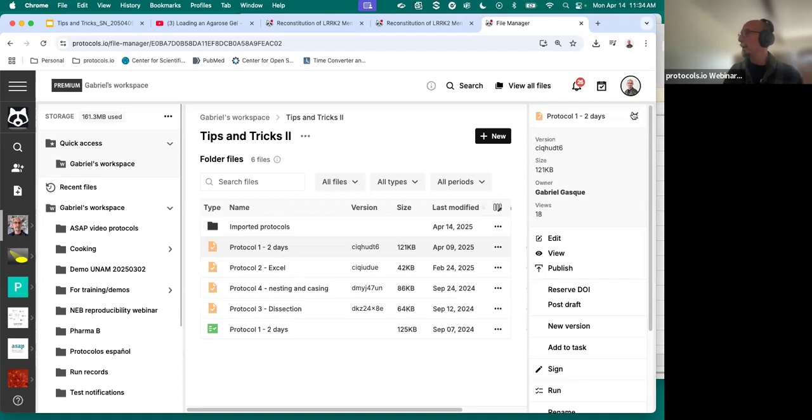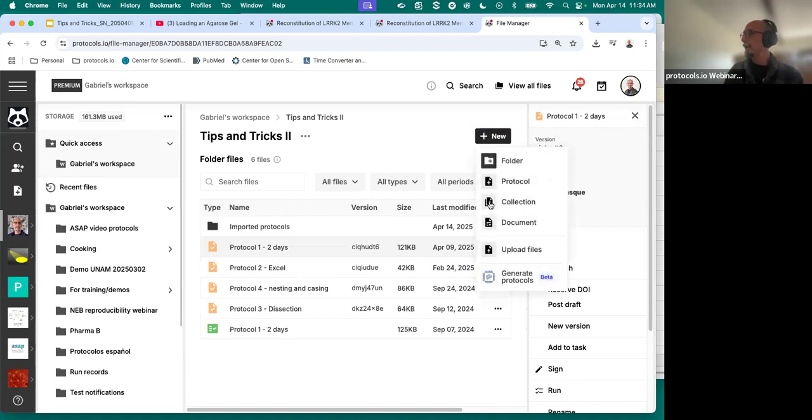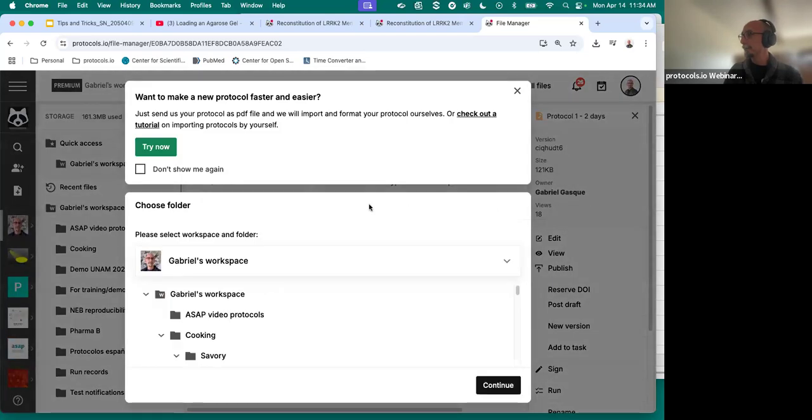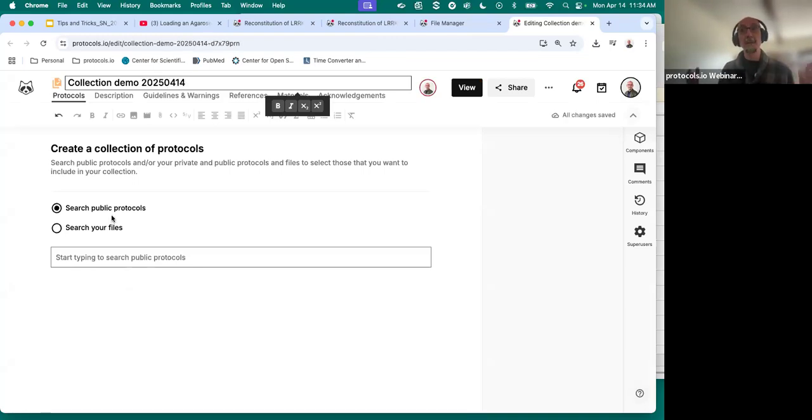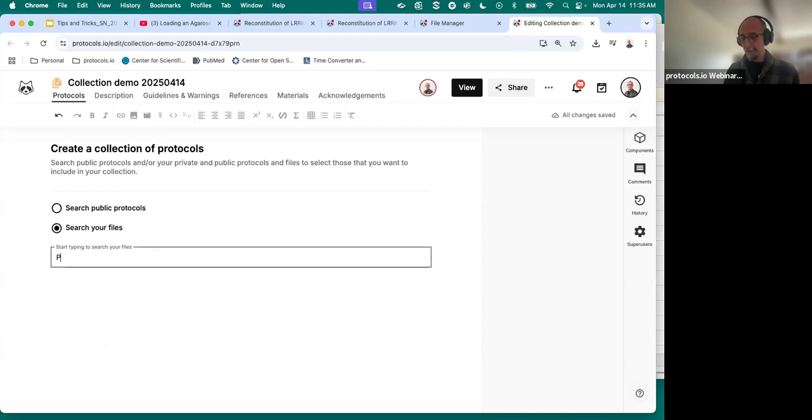To create a collection, I go to New, select Collections, select the folder in which I'm going to save the collection. I can add a title to the collection with today's date. And now I can start searching for protocols to add to the collection. It could be public protocols, or it could be my own protocols. I'm going to restrict the search for now to just my files. And I'm going to search for protocol 1.